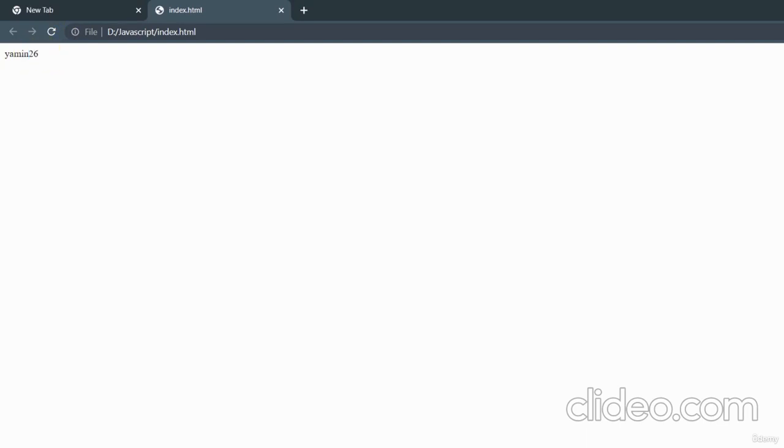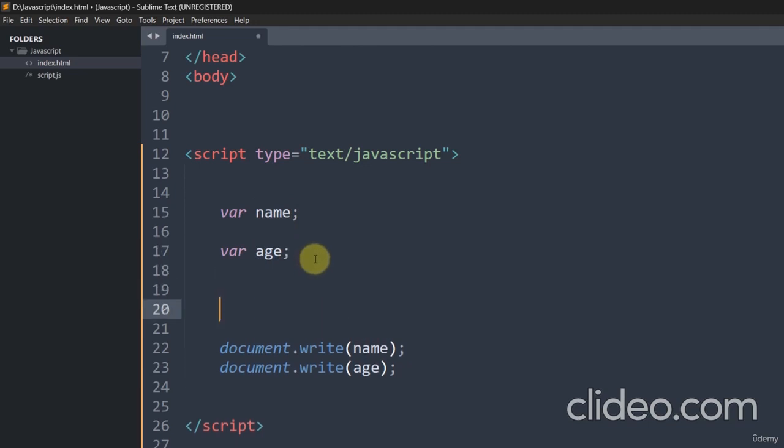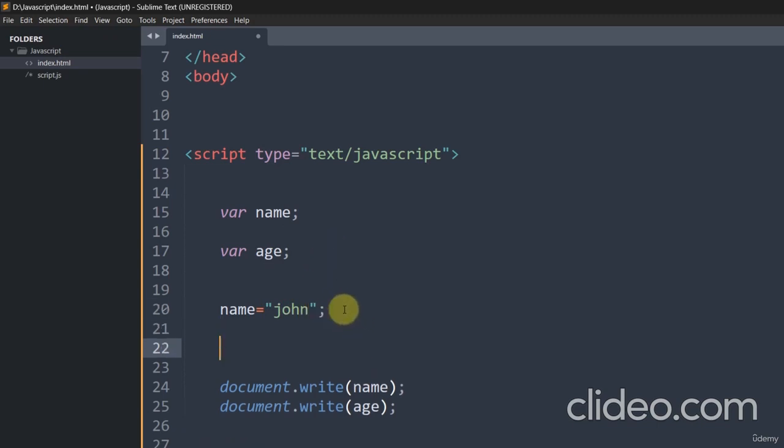Now let me show you one more thing: you can normally say var name and var age. So basically we are already declaring that name and age are variables, and after that we can just say name equal to, let's say, John, and age is 27, let's say for John the age is 27.